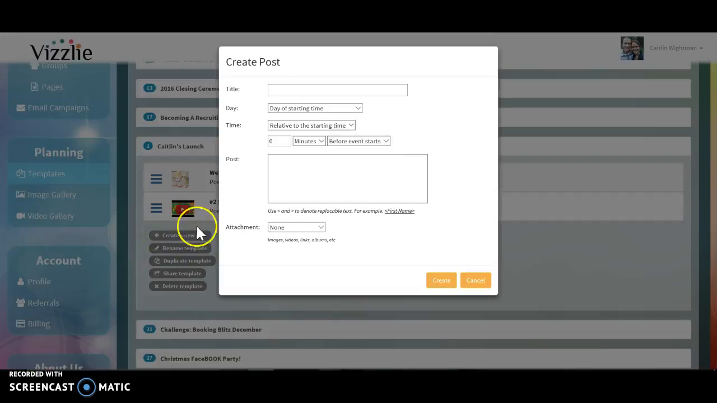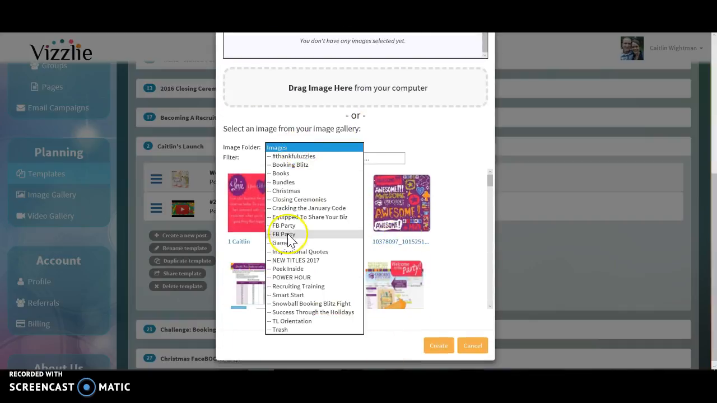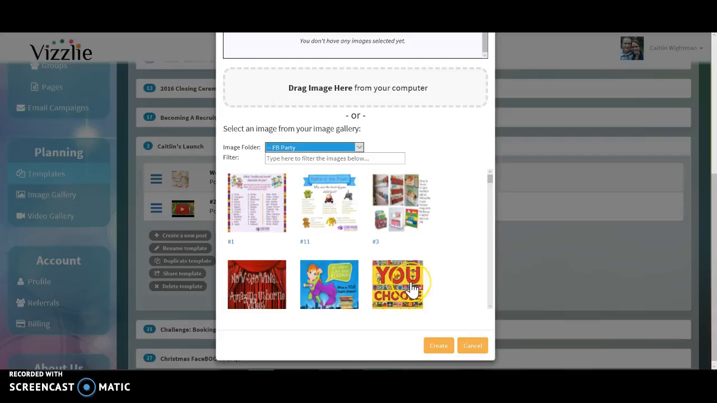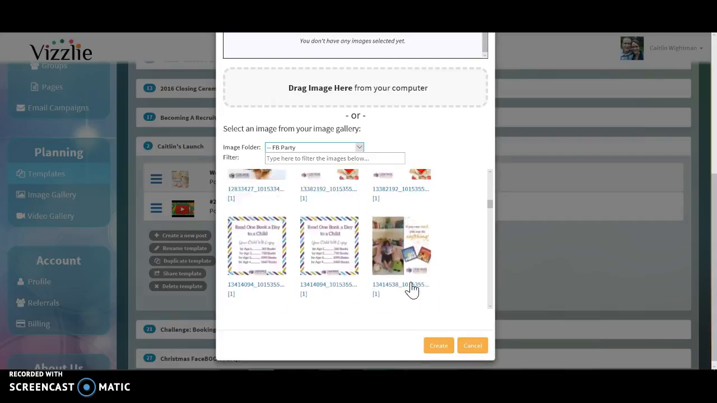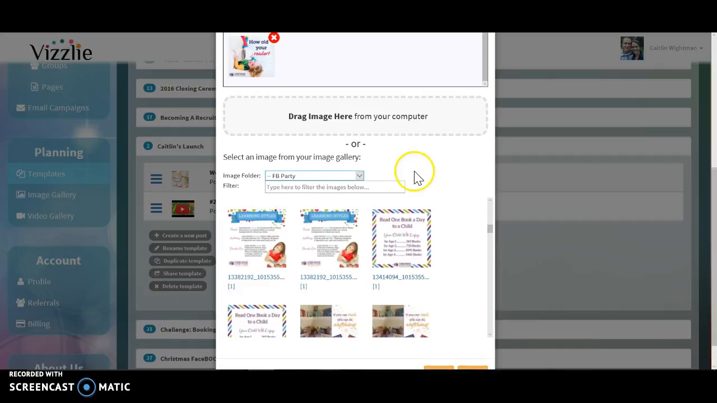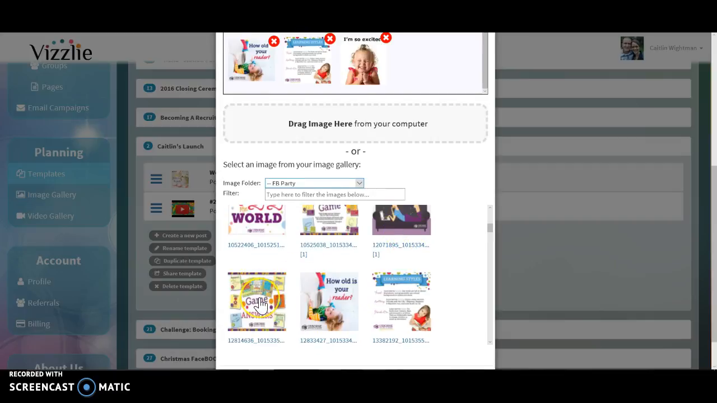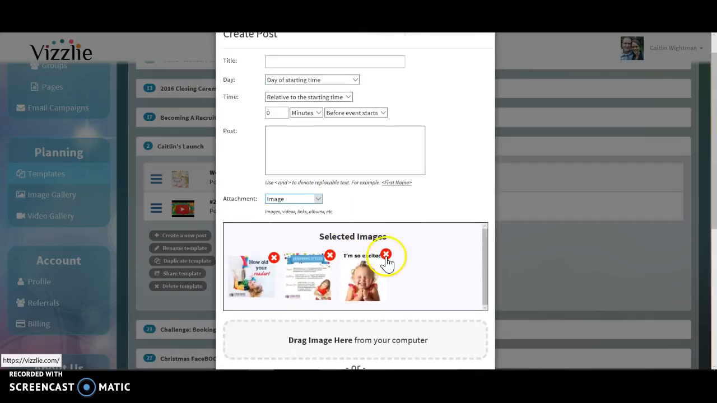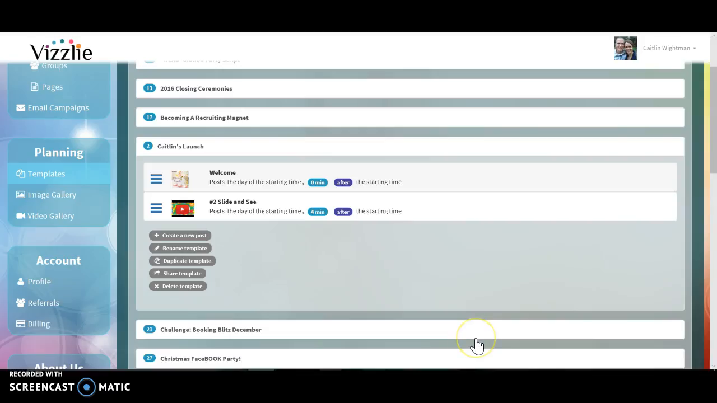One other quick thing: when you are adding images, you have the option to add several images at a time. So, let's say, oh gosh, I'll just grab a couple. But you can add, how old is your reader, some learning styles, and, oh, I'm so excited about the party starting. You can add as many images as you would like as well. So know that option is available. But we'll just cancel that out for now.